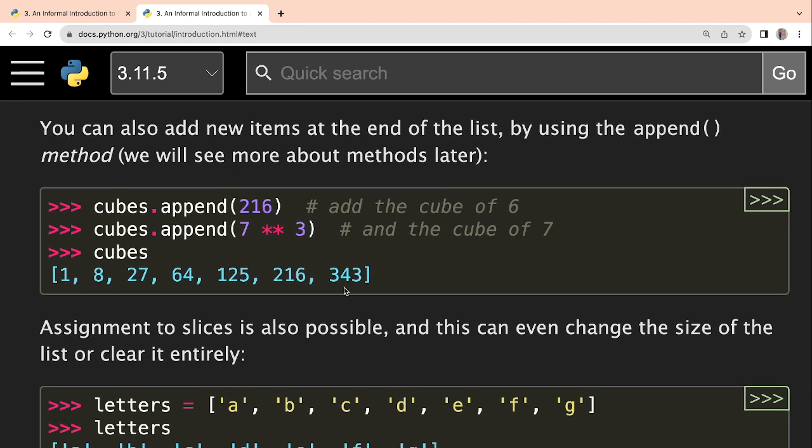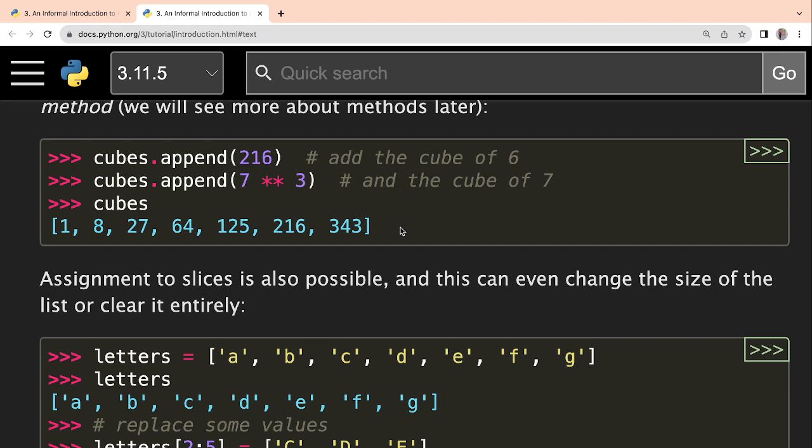After that, you can also add new items at the end of the list by using the append method, okay? So in a list, if you want to add some elements at the last position, then you can use append. Now, what if you want to add in the first position or maybe in the middle? For that, we will see it later. Many other methods are there for list, which we are going to see later, okay? But as of now, you can remember append.